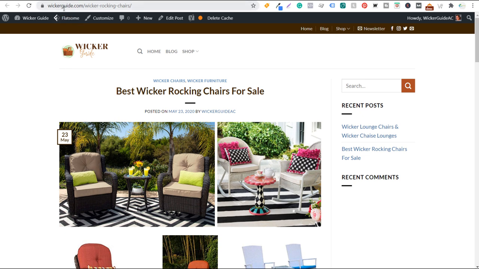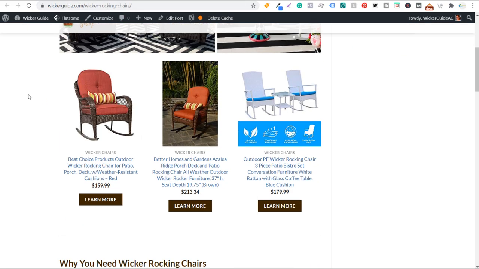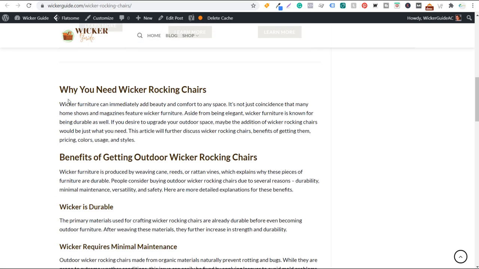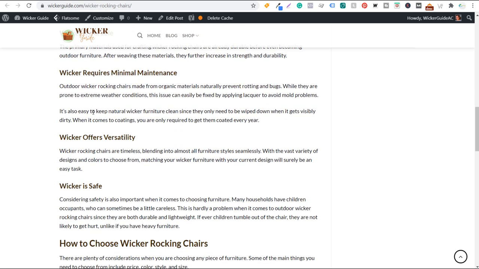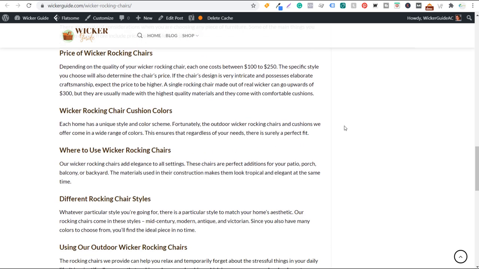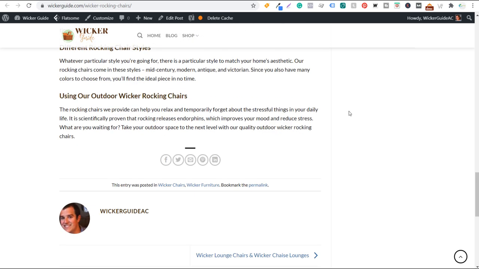So once I create this page, wickerguide.com/wickerrockingchairs, and I put together all of my content, essentially what I'm going to be doing is listing some of these different products for sale. And then as we come down, it's going to be some different things: why you need wicker rocking chairs, some benefits, how to choose wicker rocking chairs, different styles, different colors that people can choose from. So just a lot of information for people.